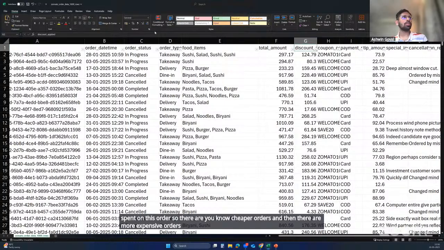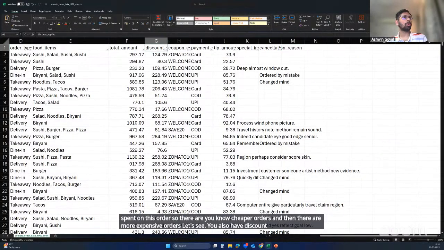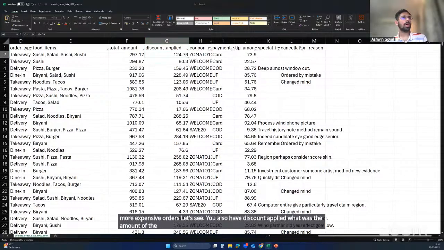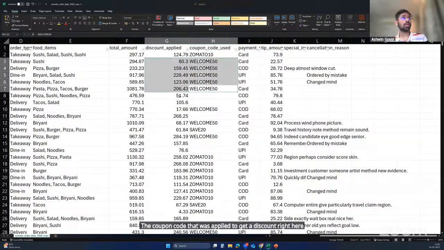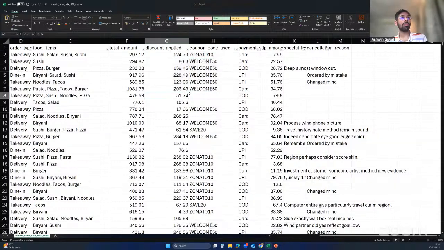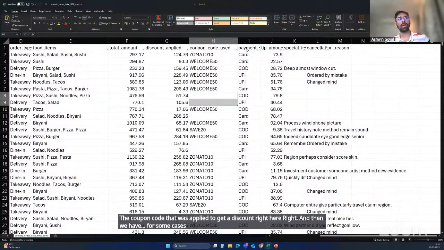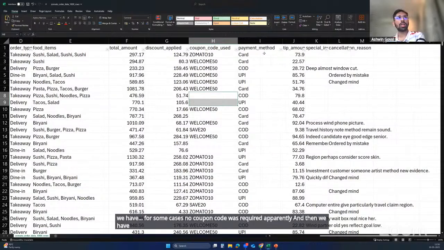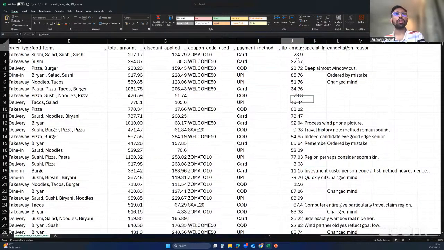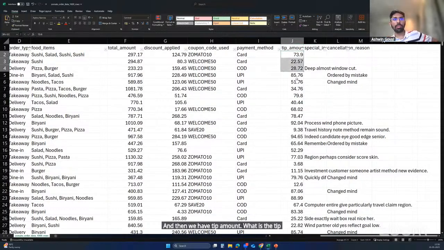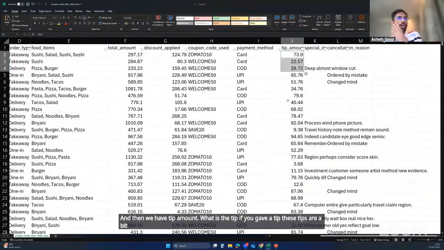Let's see. We also have discount applied. What was the amount of the discount that was applied? The coupon code that was applied to get a discount, right here. And for some cases, no coupon code was required apparently. And then we have payment method: card, cash on delivery, UPI, card again. And then we have tip amount. What is the tip if we gave a tip? These tips are a bit higher because I don't think people give a lot of tips typically.